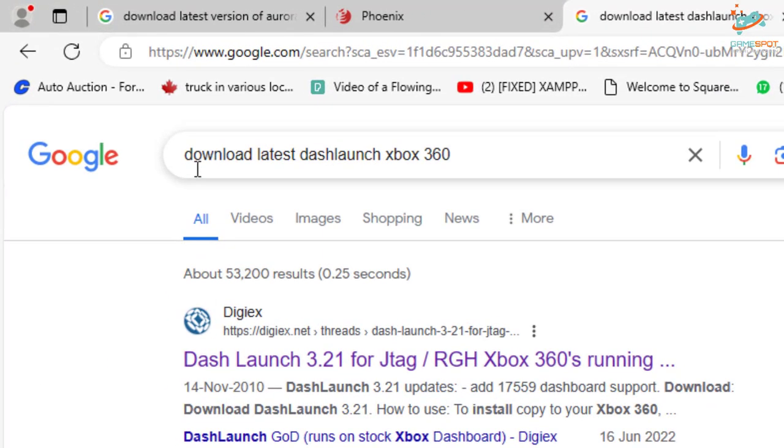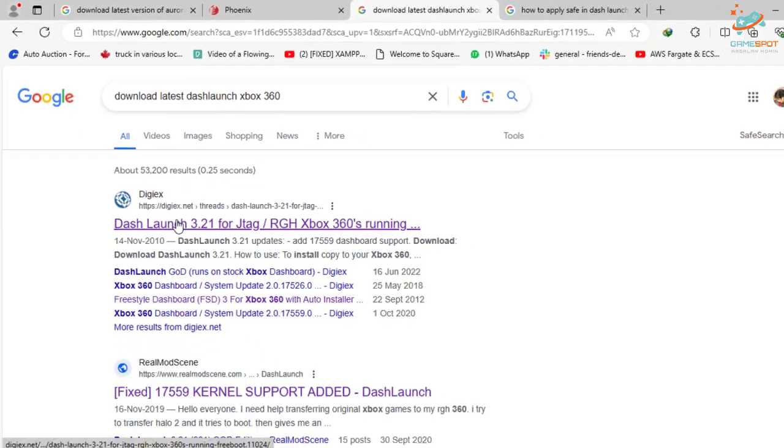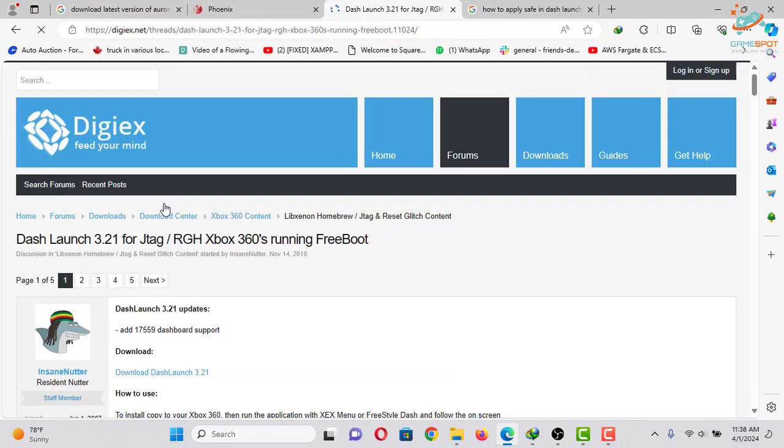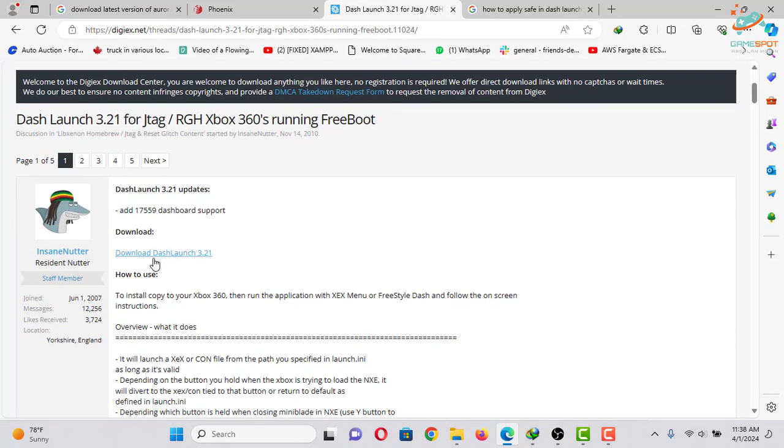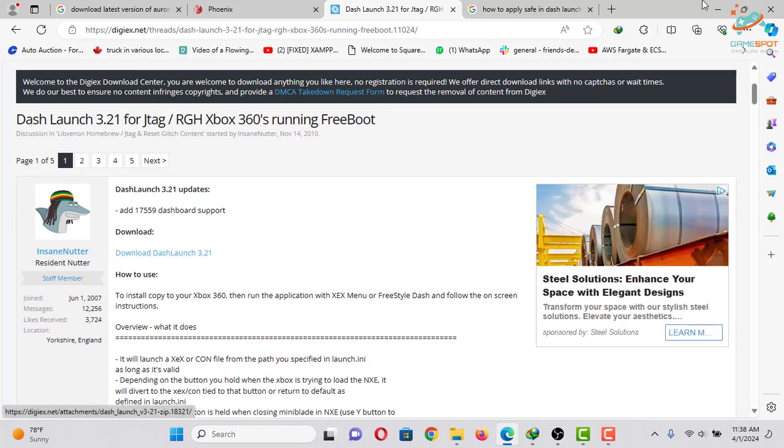Now the second thing you need to do is to go to Google again, and this time type "download latest dash launch Xbox 360". If you don't have it on your Xbox 360, you can download it. So go to this first link, and you can simply download it from there.